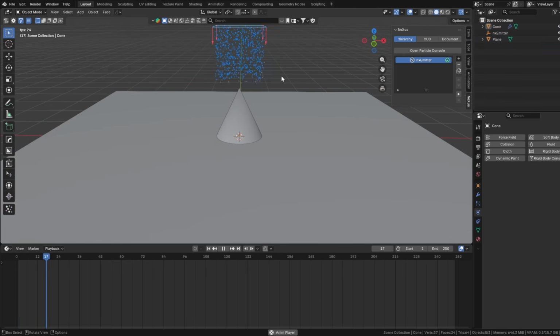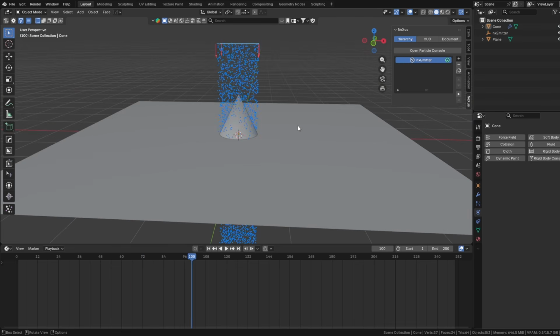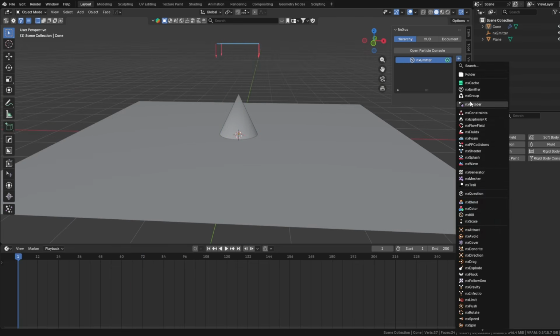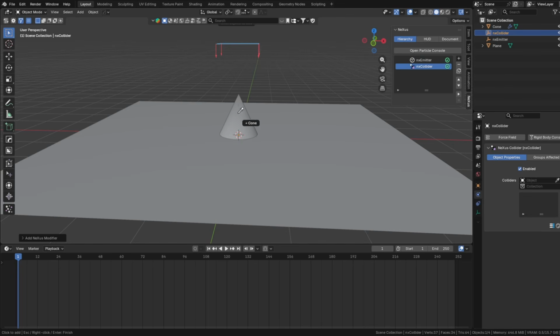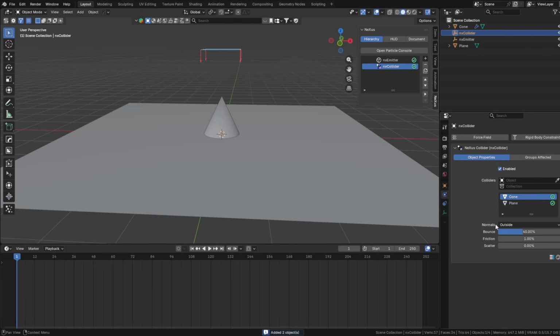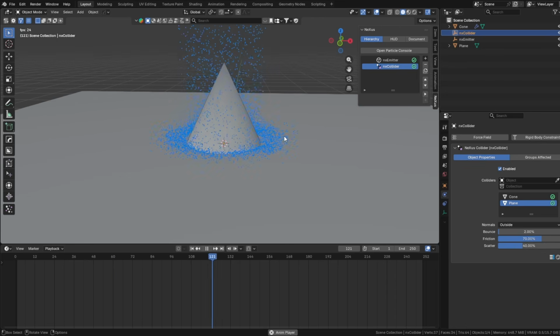Press play. And of course, everything is going through the objects because we did not set up an NX collider yet. Select the eyedropper with the green plus button here. There you can select multiple meshes at once. We are going to change it, however, we do not want to bounce it much. Set it to 2, friction to 70, scatter to 40. Let's press play again, and the particles collide with the object as intended.